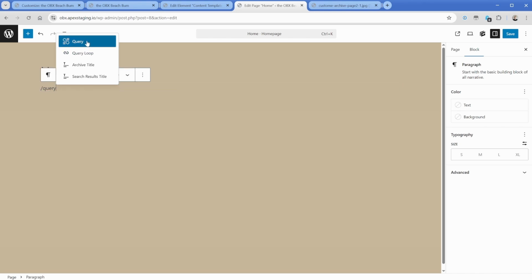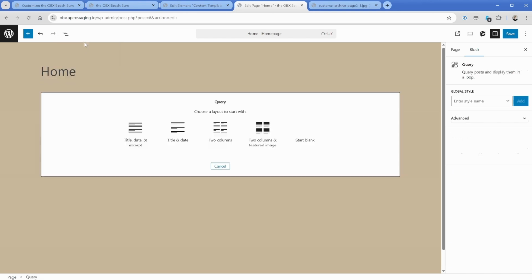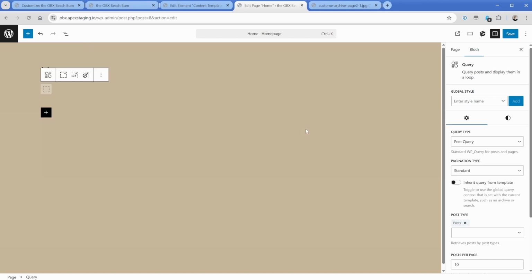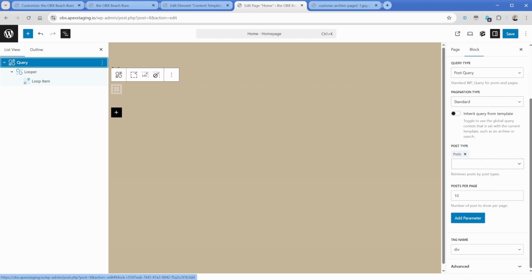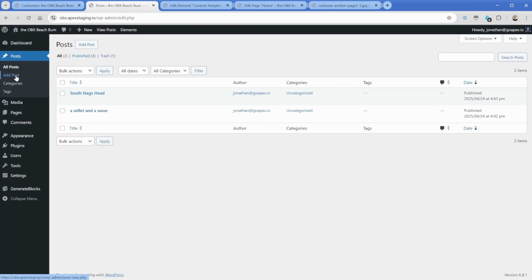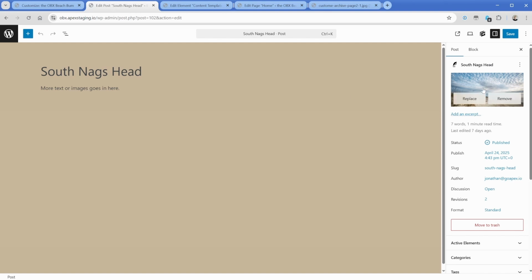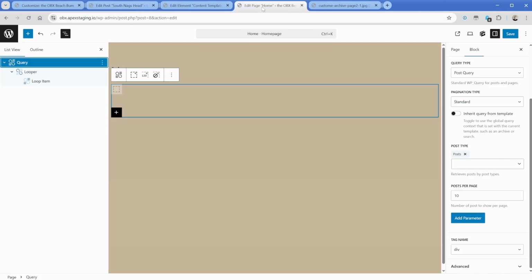So I want to make sure to drop in the GenerateBlocks query element, which is this one here. And I'm actually going to start blank on this. So let's expand this, and if we look at the query element, we can see that its query type is set to post automatically, and the post type is post, which is exactly what we want. Again, on this site, I only have 2 posts, but we can see those 2 right here, and they just have a simple little description, and they have the featured image set, which is exactly what we want.